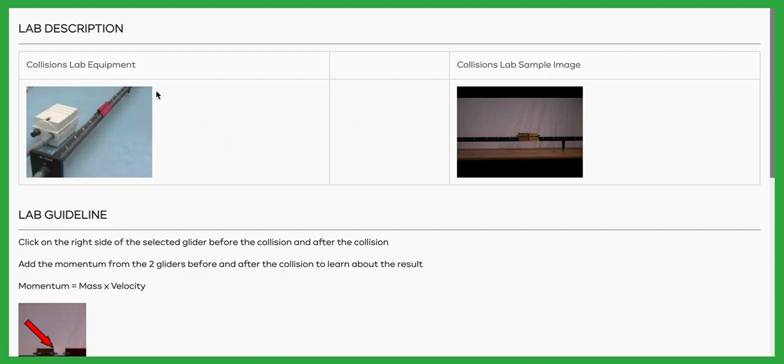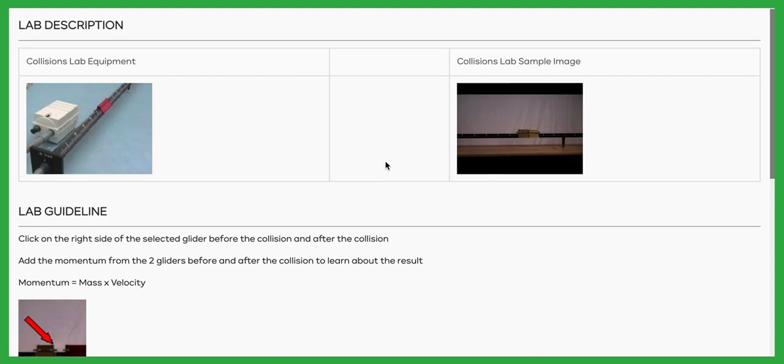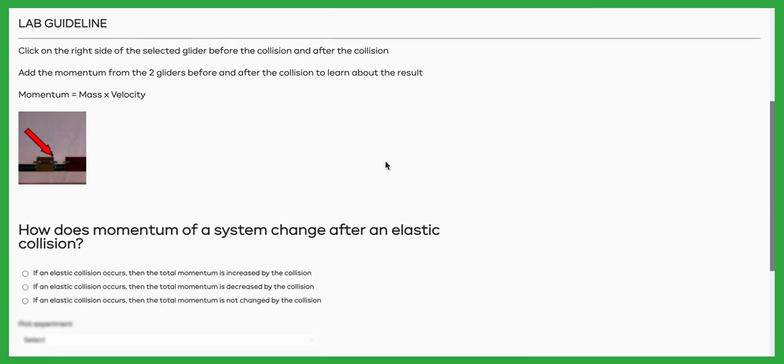And in this case, you've got a brief lab description at the top of the screen here. Then you've got your lab guideline. We're going to be clicking on the right side of the selected glider before the collision and after the collision. So we've got two different gliders we can measure for each collision. Looking at those, we're going to learn something about momentum. Momentum being mass times velocity.